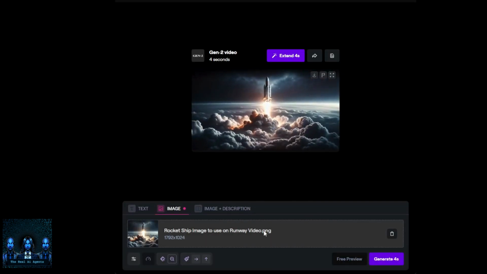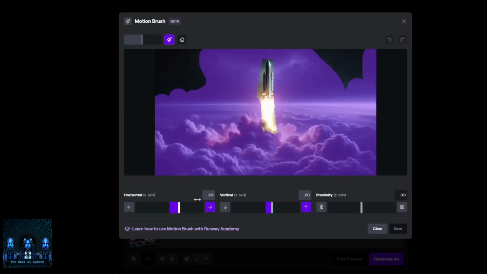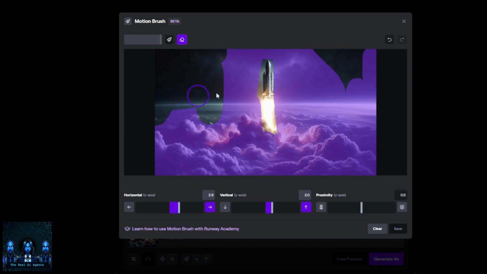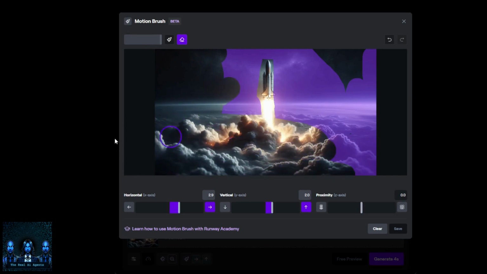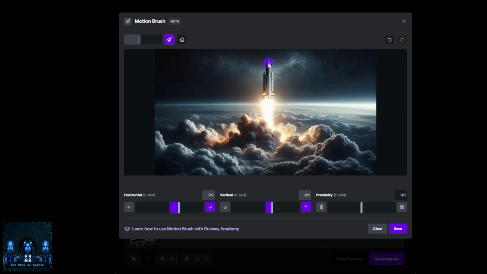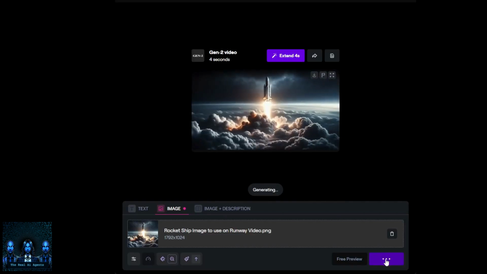Just like we did on the other one, we're gonna bring the image in and we'll change this here. And this time, let's take the eraser and let's get this all out of the way. And this time, instead of the clouds moving, let's move the actual rocket ship. So we'll make our brush a little smaller and we'll come in and really highlight that here. And instead of doing the horizontal, let's just do vertical. Let's take it up to 5, just to show you the difference here. And we'll leave the speed on that the way it is, and we'll keep it zooming out. And we'll generate 4 seconds of this one.